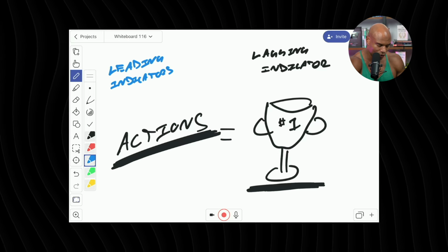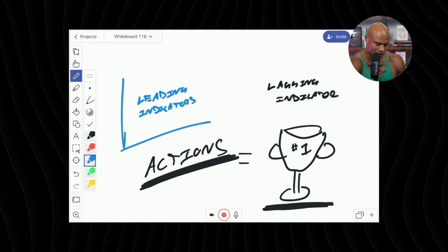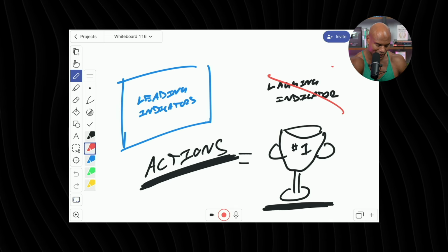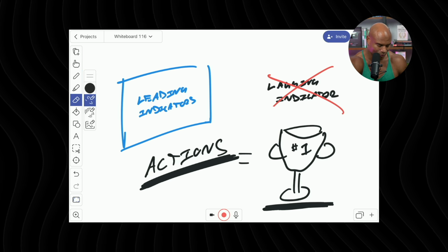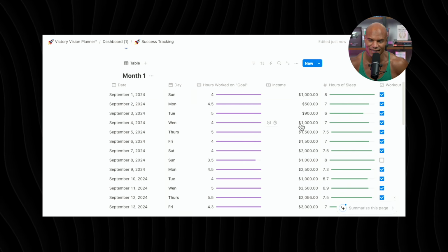I believe it's more important to find out what the leading indicators are and focus on them almost exclusively. And then you don't even have to look at the lagging indicators. You look at them, right, to make an assessment. If the leading indicators are on point, it should be all good. That's what the success tracking does. We track the leading indicators, right?